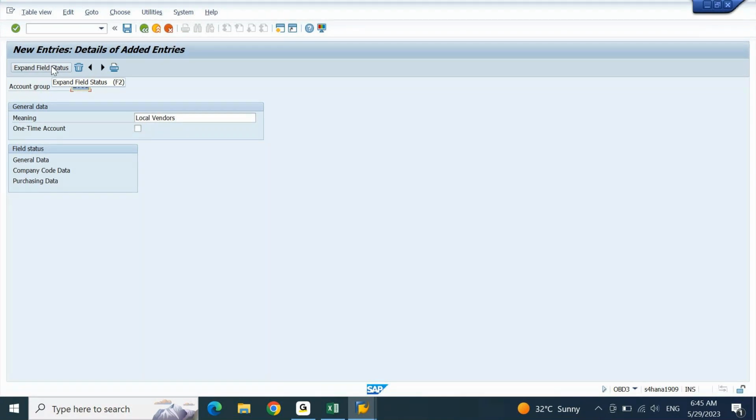Okay, so field status of your vendor master data is controlled at vendor account group at configuration level. If you double click on this, expand field status. Now for all the local vendors that you are going to create, let's click on field status. Now when you click on this field status, this is giving us one piece of information. What information is it giving? Position the cursor on the field status to be edited.